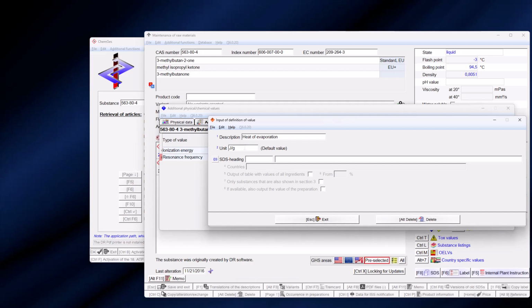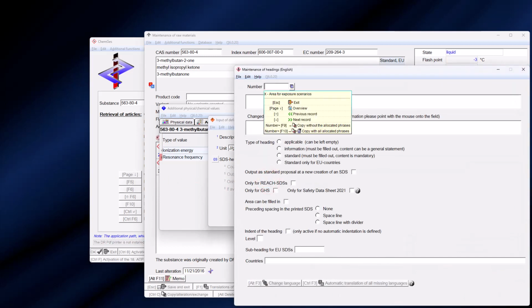You will now probably want to have these values in the safety data sheet as well. If you have already created the appropriate heading, then simply select it either by entering the heading number or via the overview. Otherwise, go to the Maintenance of Headings. There, enter heading number, description, and other data for this heading. For more detailed information about the maintenance of headings for the SDS, see our YouTube video on the maintenance of headings for the safety data sheet.